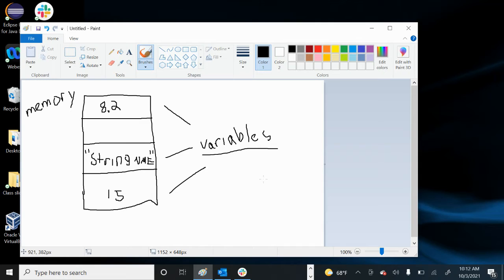Today, we're going to be covering variables and the different types of variables. So, first things first, let's take a look at how variables are stored in the memory. I'd like to give you an example of this using this illustration here.